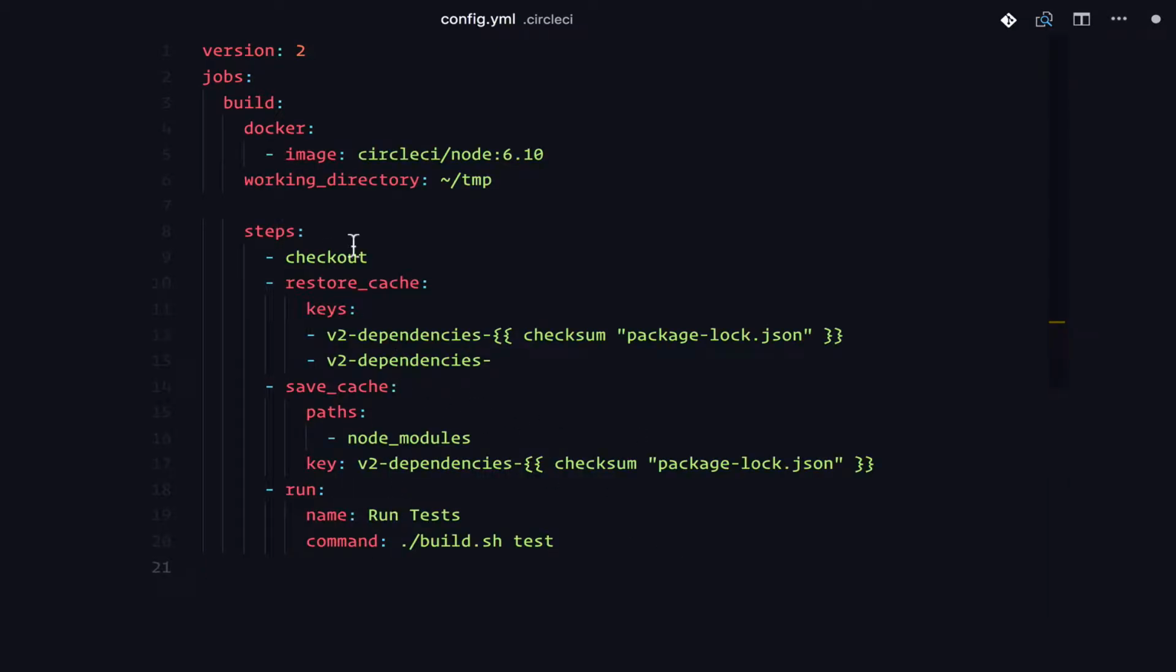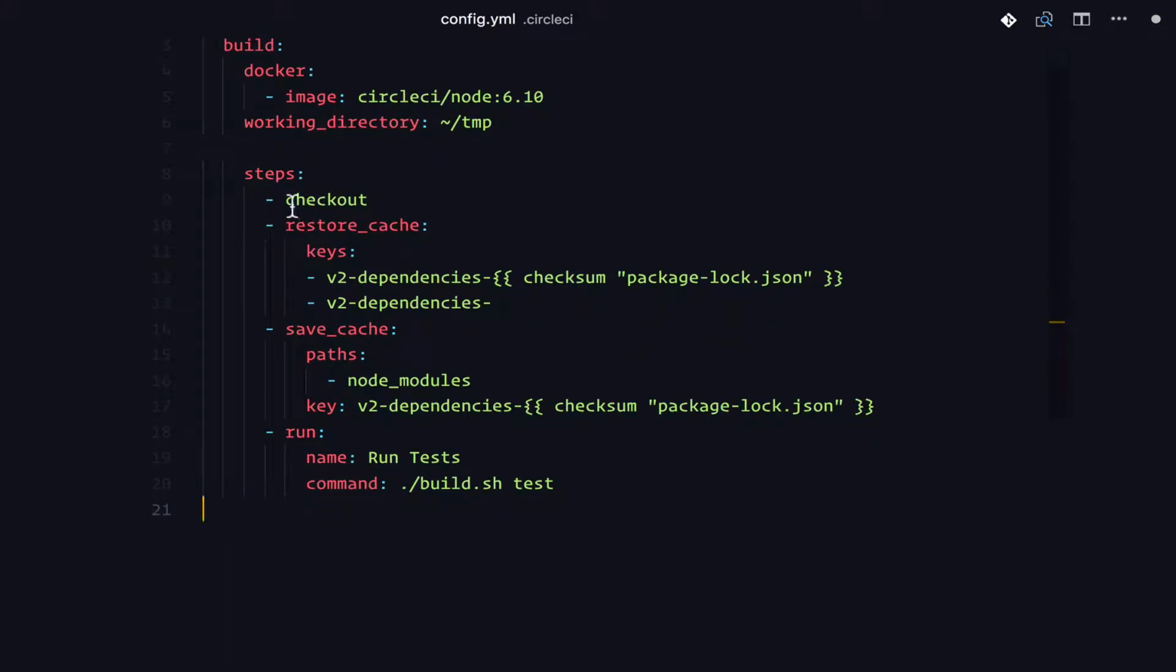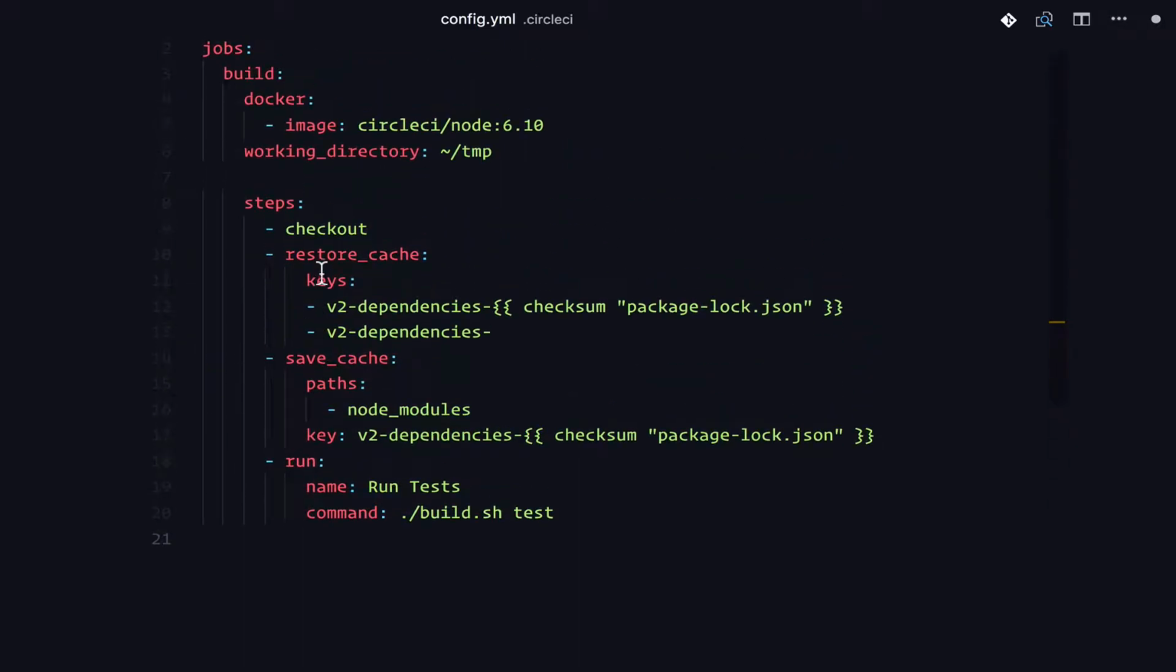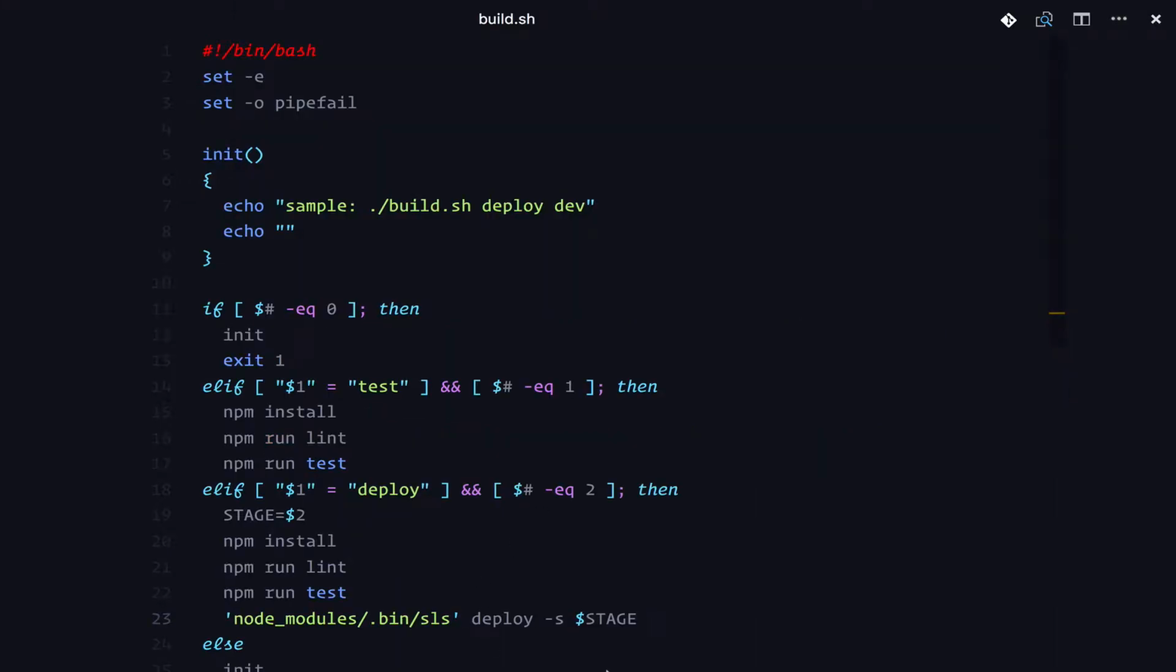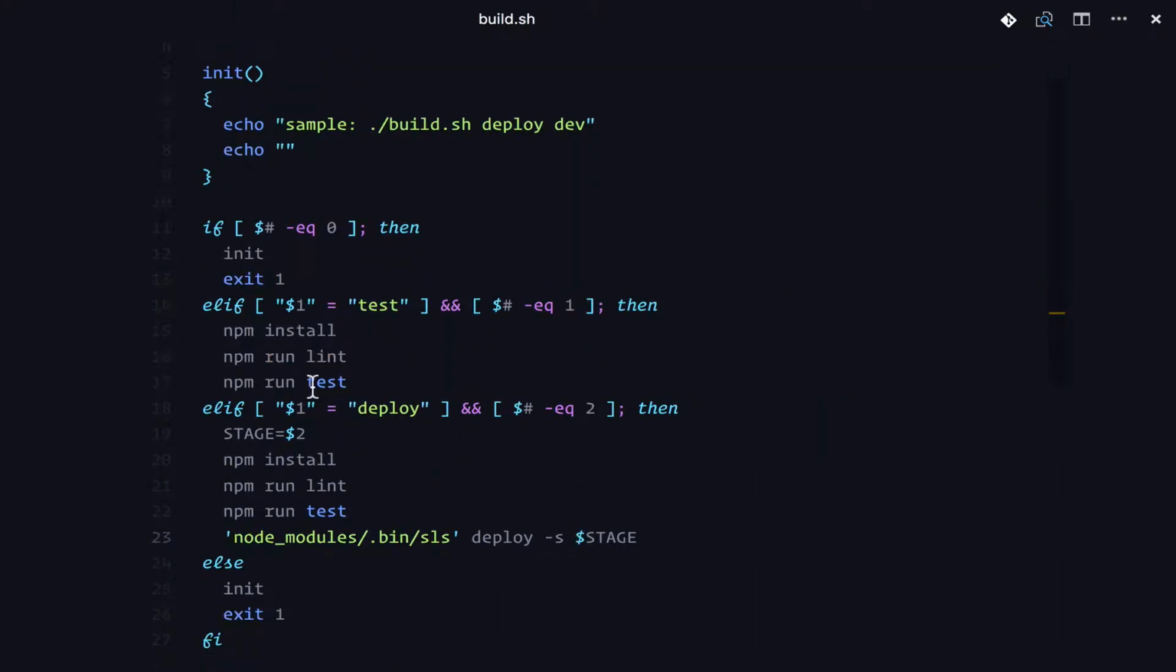Okay, so let's see what is going to happen here. We're specifying that it's going to run on our Docker image. Notice that the version is 6.10. This is the version of Node that AWS runs out there. So you need to make your test against this version and change it when AWS changes their environment version, so you make sure that everything will run perfectly in that environment. Then we're going to check out and restore our cache. Then we're going to save it, and basically we're going to run our test. Remember that this test is going to run the install, the linting, and the test process.